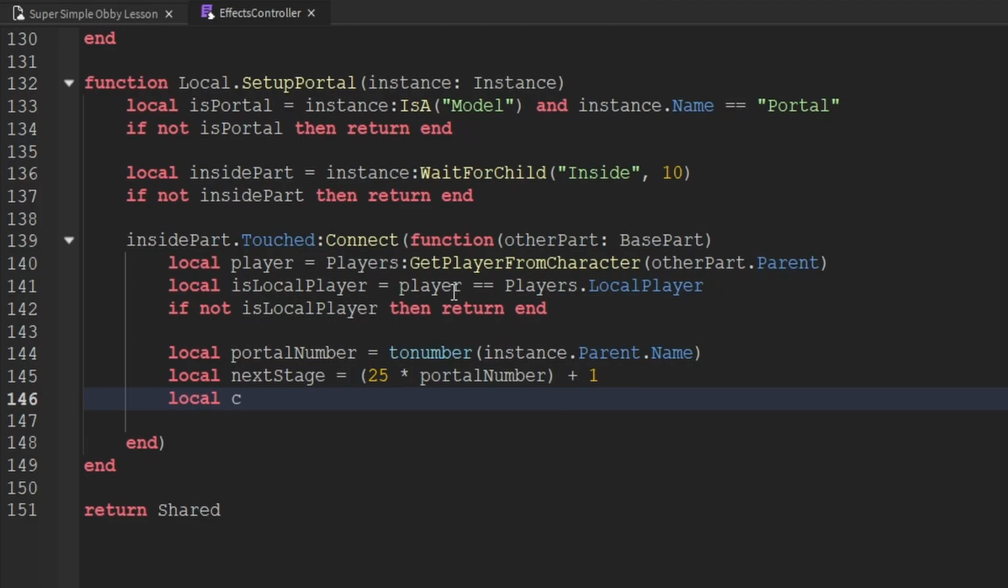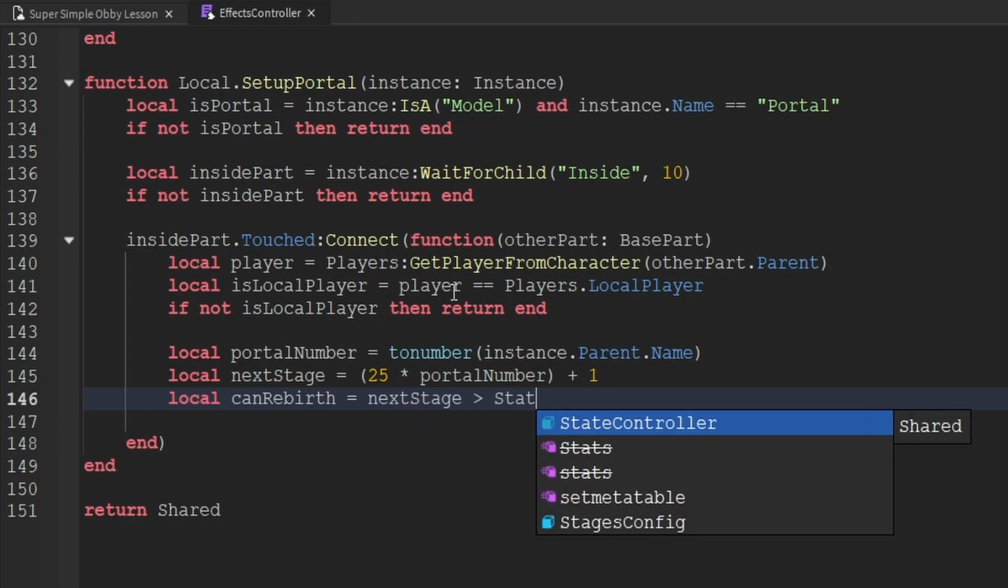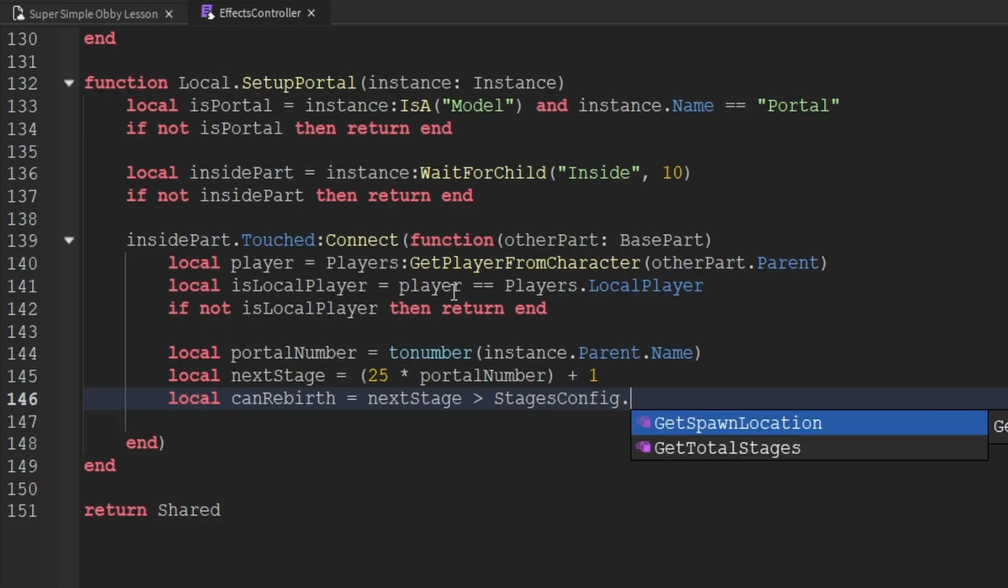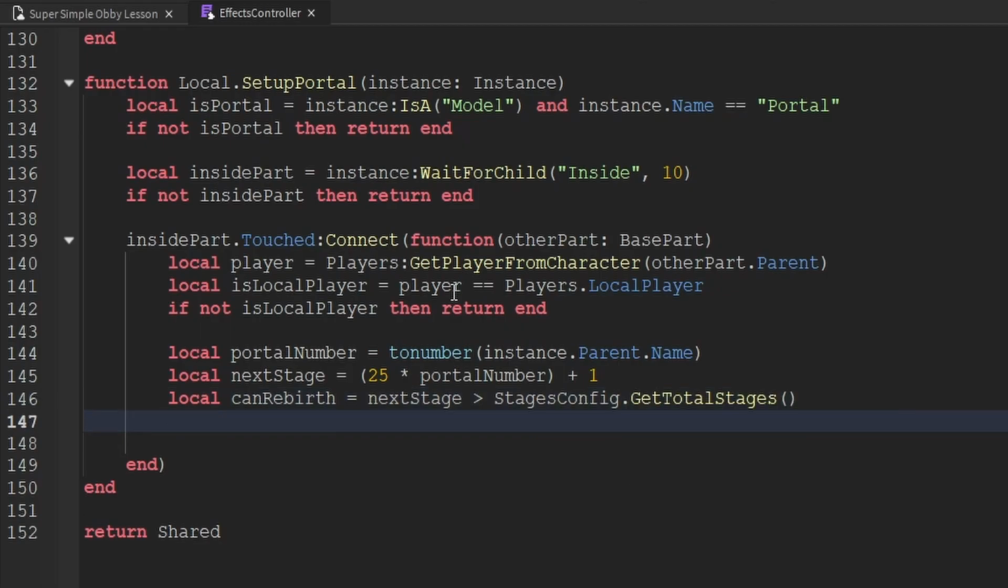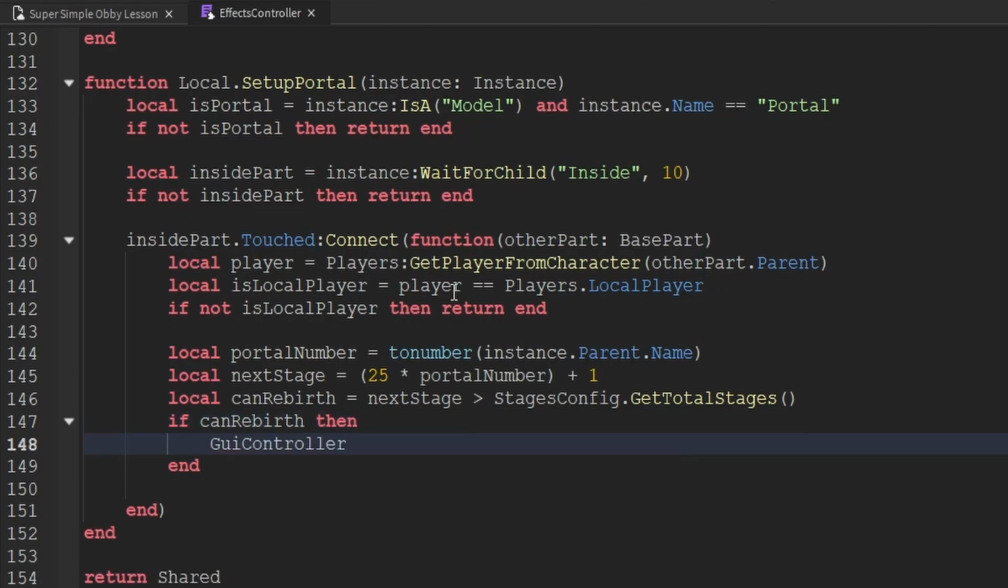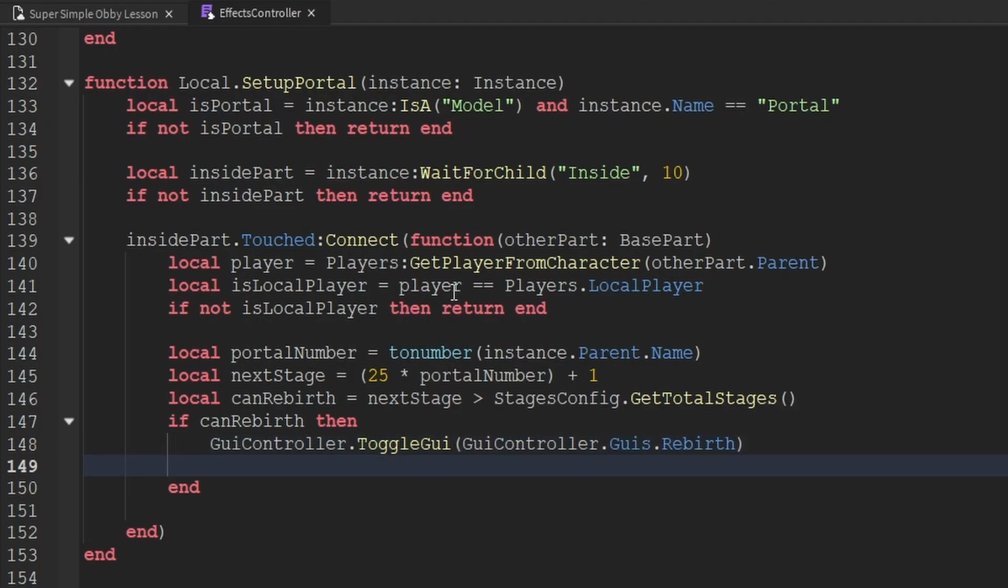And now that we've gotten the next stage, we're going to go ahead and check if the player can rebirth. To determine if the player can rebirth, we're going to go ahead and check if the next stage is, of course, greater than the total amount of stages, so we'll go ahead and use the stages config.getTotalStages. Now, if the player actually can rebirth, then what we're going to want to do is use the GUI controller, because we want to toggle the rebirth GUI. So we'll go ahead and use the toggle GUI function, and then we'll go ahead and pass through the rebirth screen GUI, just like that. Additionally, we want to go ahead and include return right here to stop the function here as well, because if the player can rebirth, then we don't need to teleport them to another checkpoint.